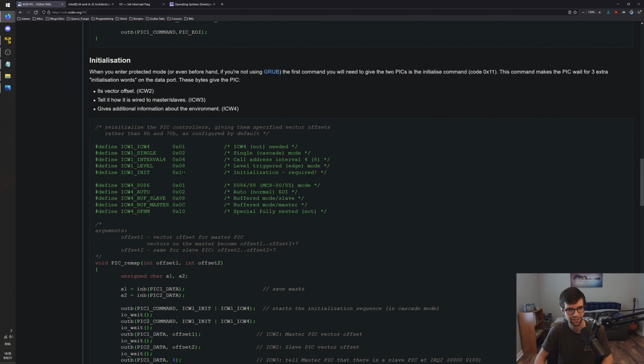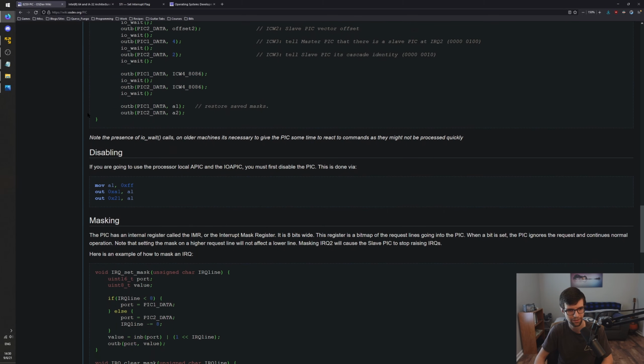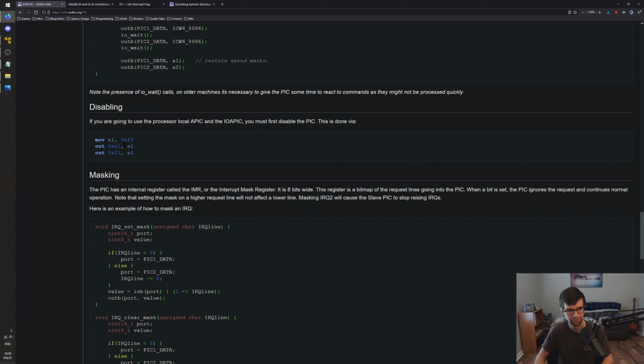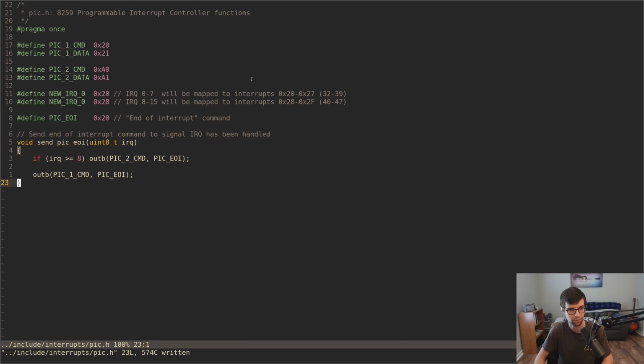So there's also initialization that you do for the PIC, but I'm going to set up a disable function first because that's small. We can do that here as well. If we want to disable the PIC and not service any hardware interrupts through it, maybe because we have an APIC or something we want to set up later, or we just don't want to handle hardware interrupts, we can do that here. So I'll just call it disable PIC.